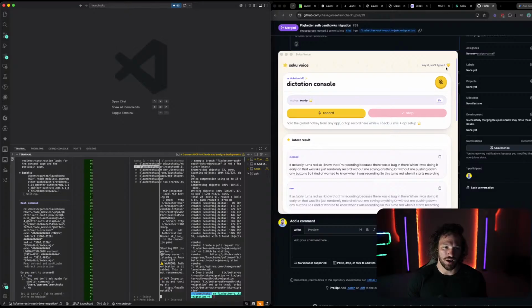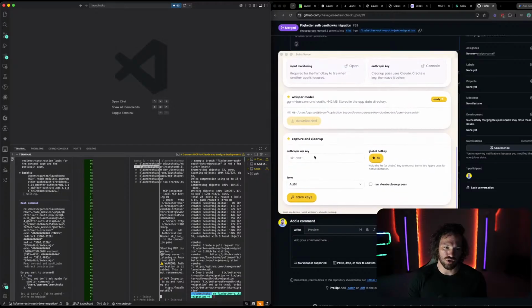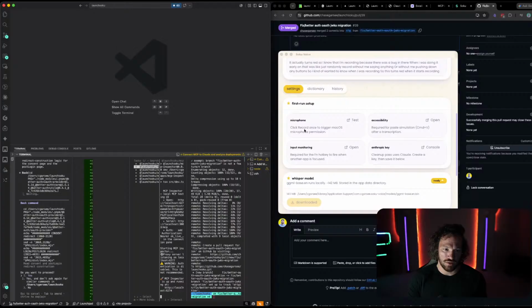Like, it's cute, right? It does cute stuff. "Your dictation BFF." I didn't tell it to do that. "Say it, we'll type it, yellow heart. Made with love." Whatever. I'm sure there's other stuff in here that I don't even know is in here.